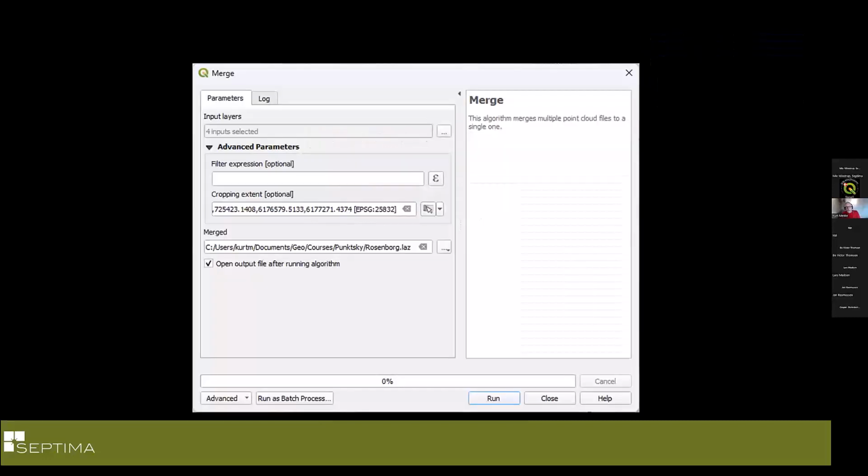For example, merge is a processing tool which allows you to merge or mosaic multiple point cloud files into a single file, just like you might do with raster data sets. So it includes some advanced parameters. There's the filter expression, which you can use to mosaic just certain pieces of the selected point clouds. And it includes the cropping extent. So you can mosaic and crop at the same time to the current map extent if you so choose.